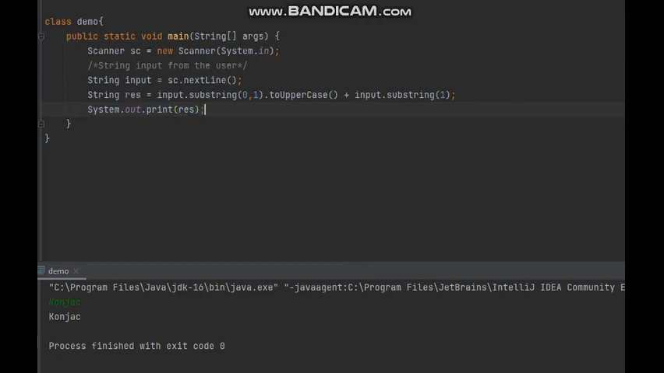Now let me run this program. We'll be checking it for 2 test cases. Let us take 3 test cases here. And the first one is where all the characters are not capital letters. For all small letters used here, we have got the desired output. And let me run it once again and check for test case 2.